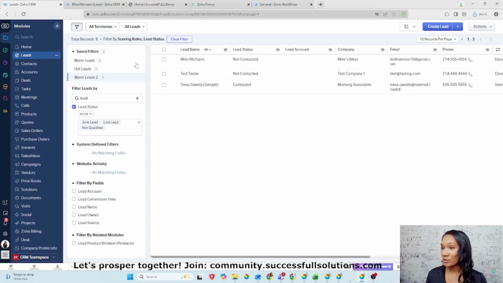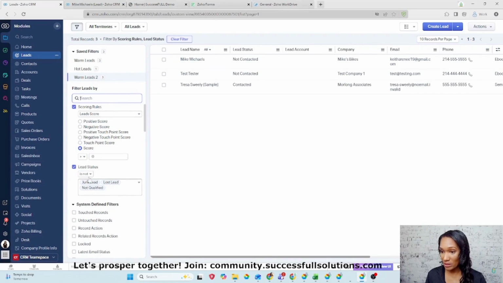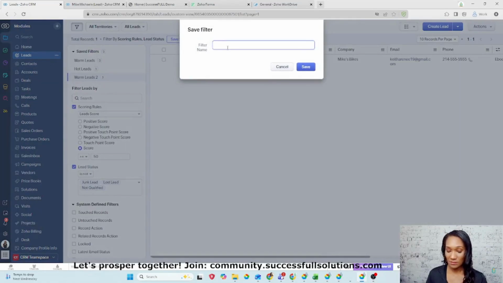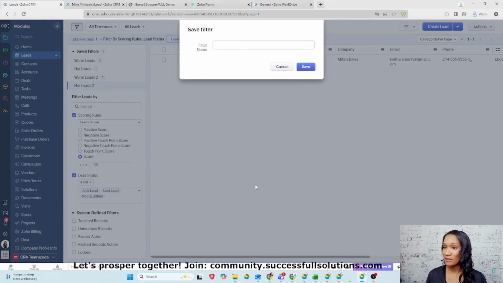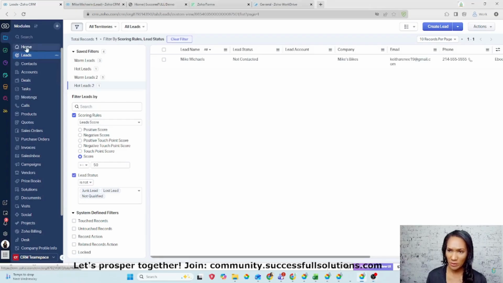Now let's do another. We're going to keep this same criteria, but we're going to keep this one for lead status, but we're going to change this and say if the score is greater than or equal to 50, apply the filter, save the filter, it's hot leads. Okay, and there you go. Now you have filters.